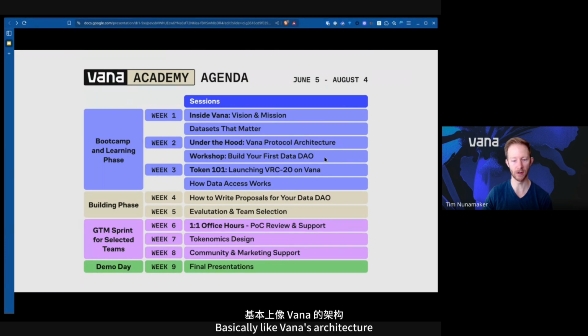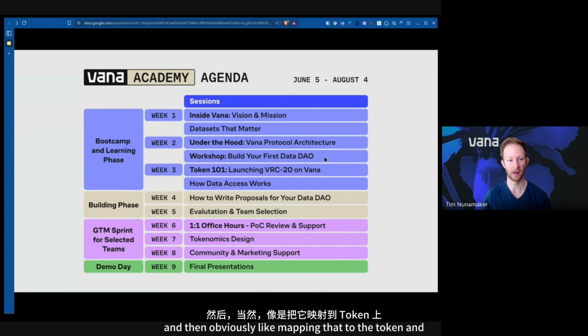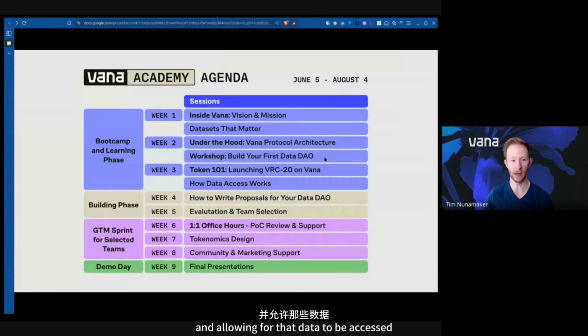Basically, Vana's architecture facilitates all of this, where you're essentially empowering individual data contributors, or in that case maybe nodes, to contribute their data directly into the protocol. And then you're also facilitating the process of validating that data and turning it into something structured that can be queried, and then mapping that to the token and allowing that data to be accessed by you or somebody else. So I would say definitely go back and take a look at the architecture, look through our docs, and check out the Builder Discord. Great question.